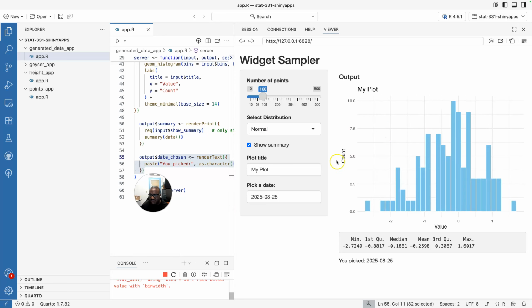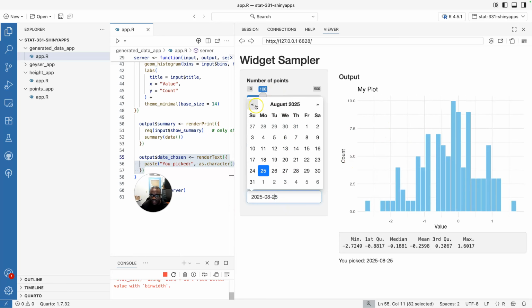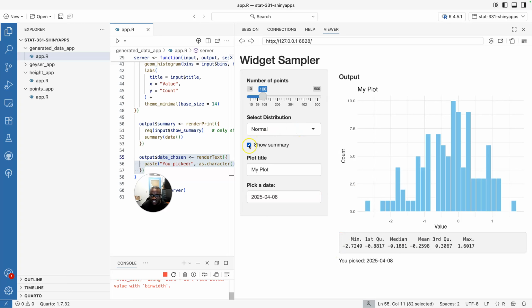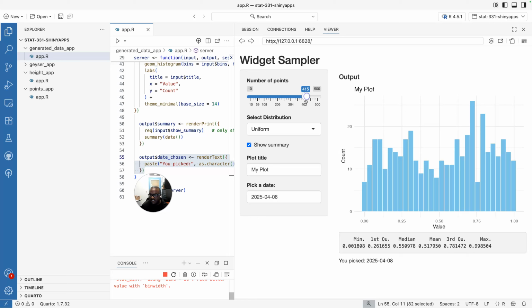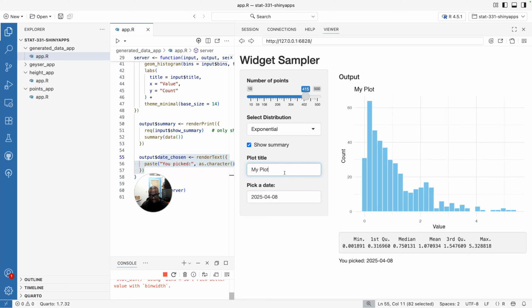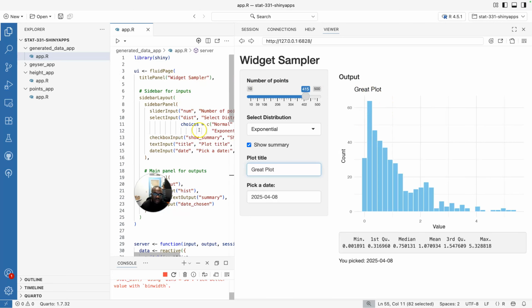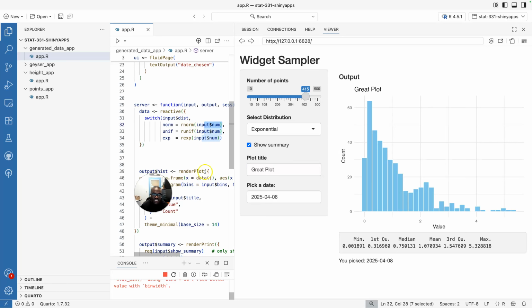The Shiny app. Let's say we pick my birthday, April 8th. That's the date we picked. Show summary. Don't show summary. Normal. Uniform. Let's make it a lot of values. Uniform. And we can make it exponential, skewed right. Great. Plot. All that information is stored within the variables up here, but whenever you see input$, that's where the information is going to be displayed.